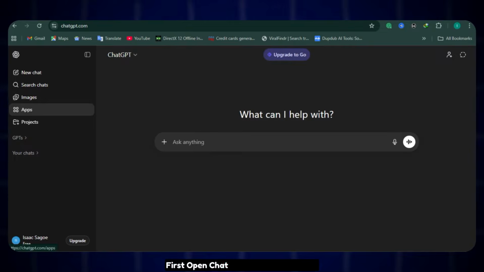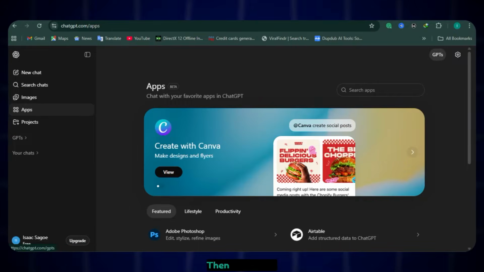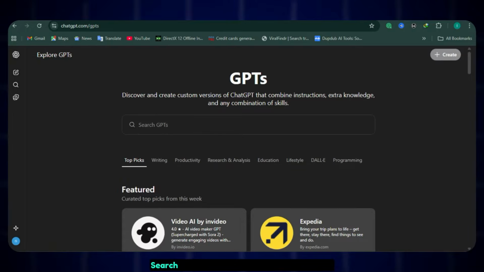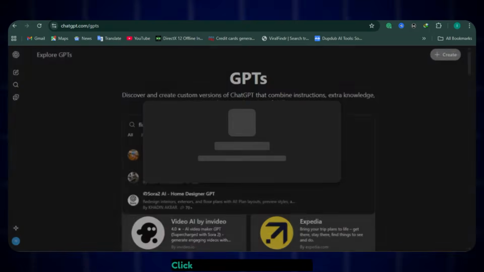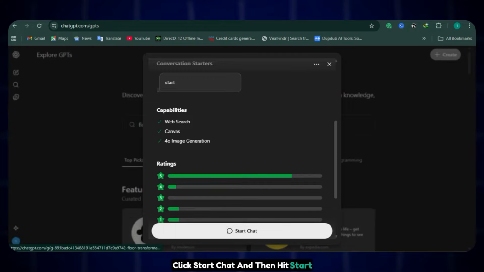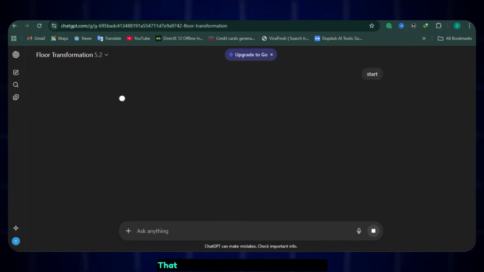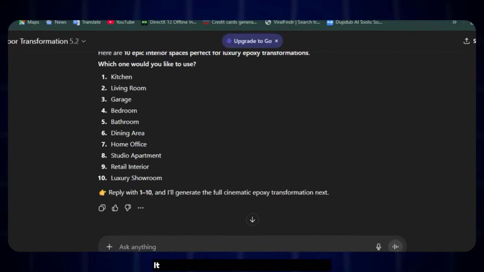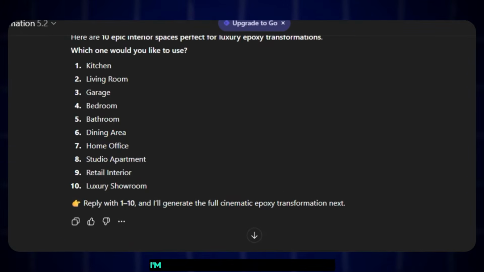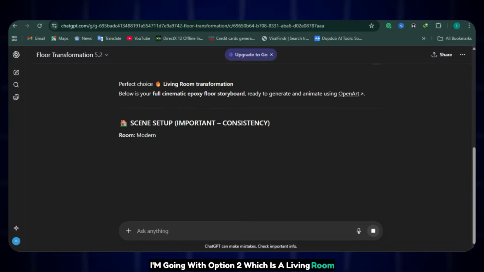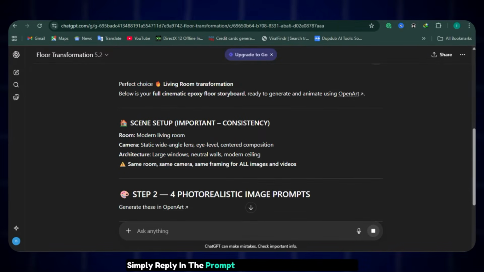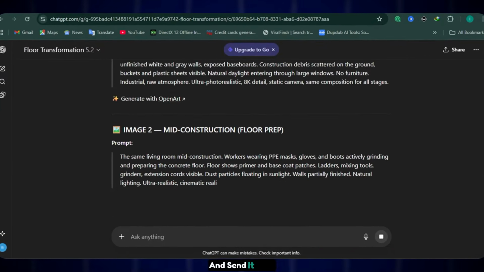First, open ChatGPT and click on Apps, then go to GPTs. Search for a GPT called Floor Transformation. Select the first one, click Start Chat, and then hit Start. This GPT will provide you with 10 epic interior spaces that you can use for the transformation. It will then ask which one you want to use. I'm going with option 2, which is a living room. Now simply reply in the prompt box with your chosen number and send it.